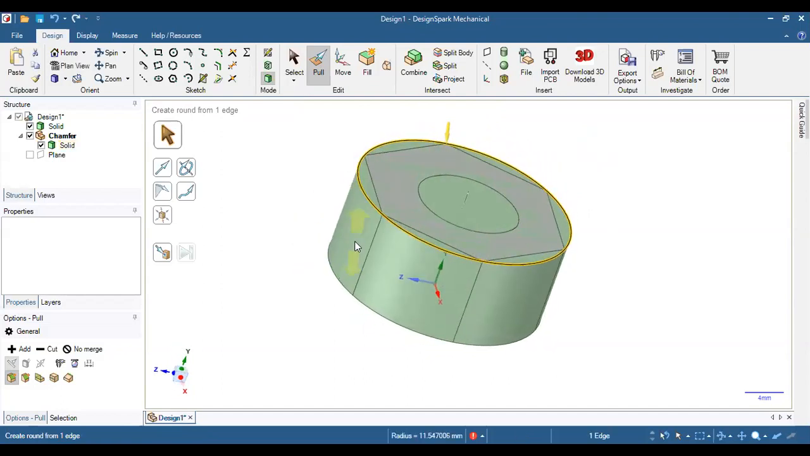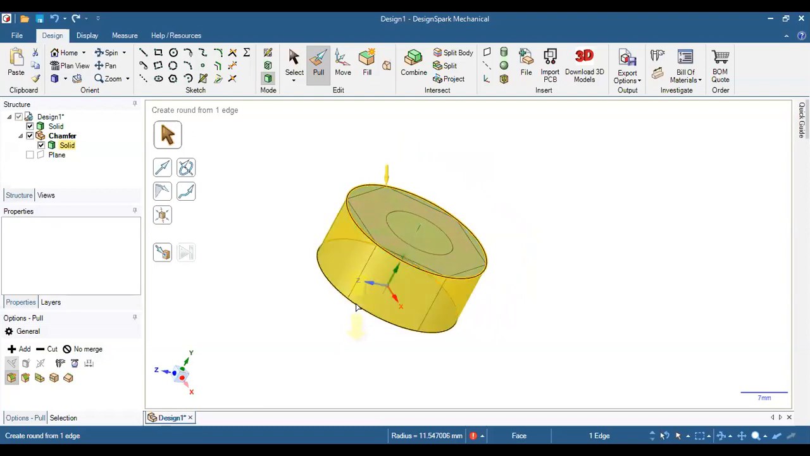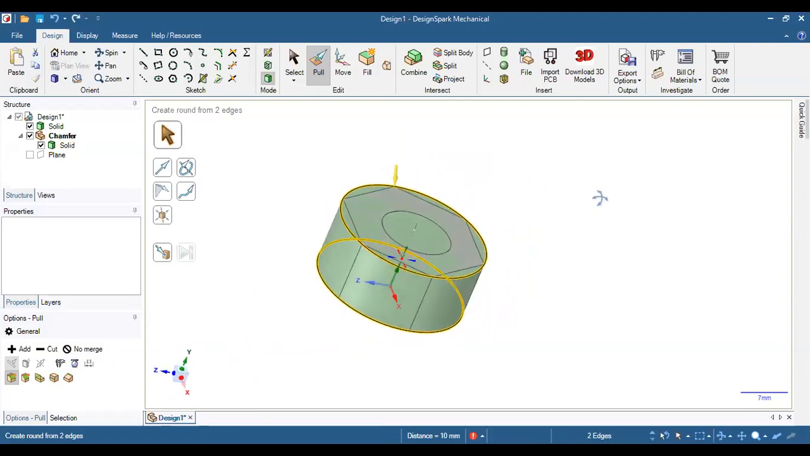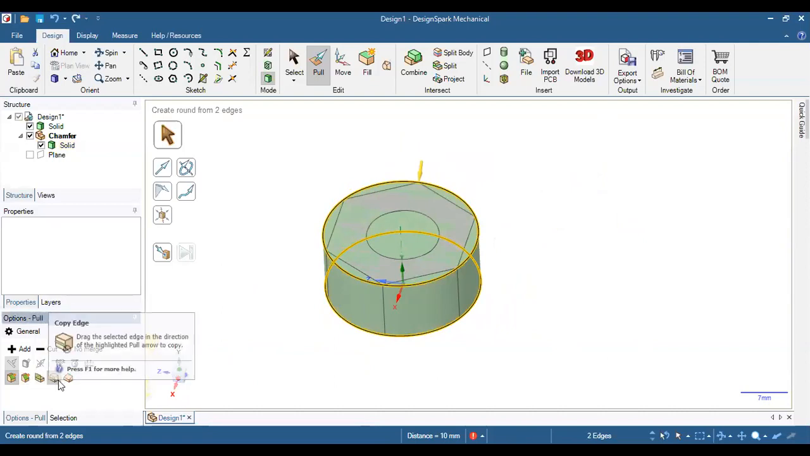Once it is selected, you can see it turns yellow, and I'm going to select another sharp edge of the cylindrical surface, but make sure you are pressing the control button in order to select both of the sharp edges. So this way you can select the sharp edges of the cylindrical surface. Once they are selected, you can see the dress-up features come up here. And the very first one is round, which we have already covered in the previous sessions.